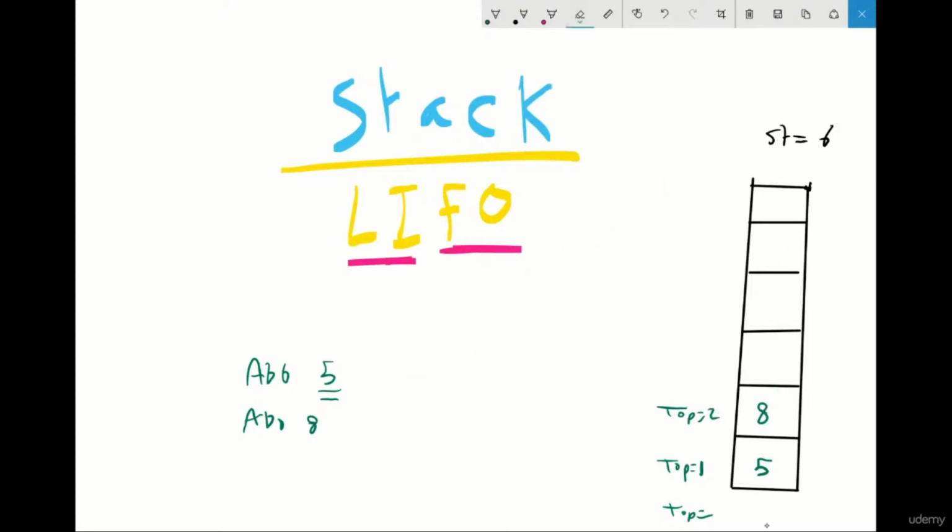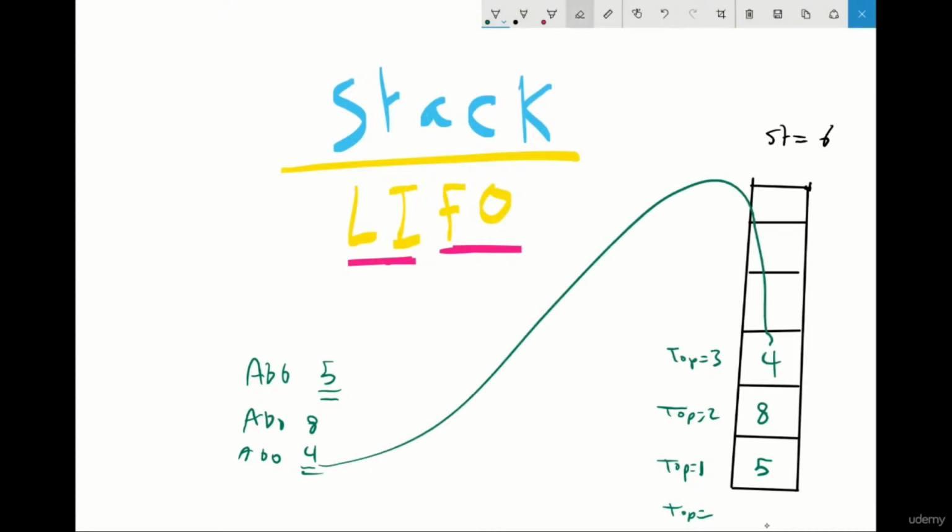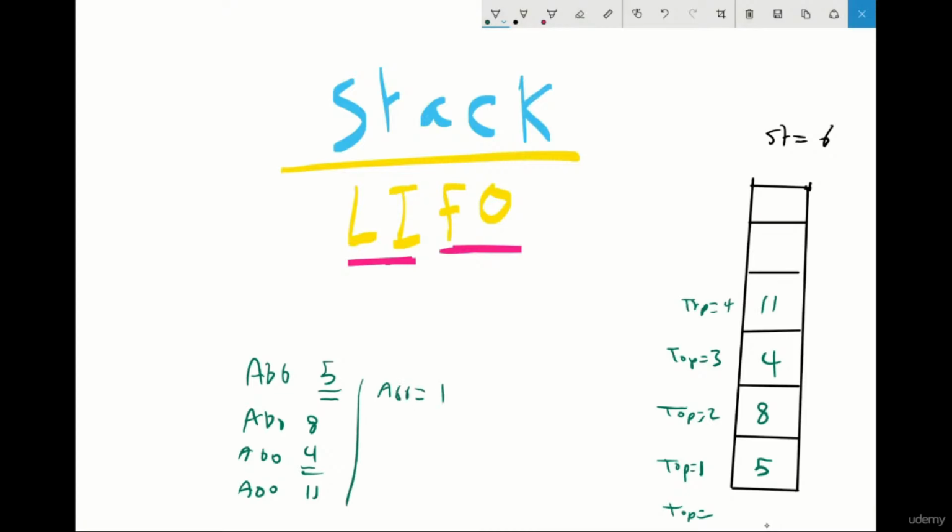Now I want to add more elements, so suppose we add 4. You say, okay, increase the top by 1 so the top is 3, and take 4 and add it at index 3. You continue the same concept, like add 11. You say increase the top by 1, so the top is 4, and you add 11. Then add 1: increase the top by 1, so the top is 5, and add 1. Then add 6: increase the top by 1 and add the element 6.